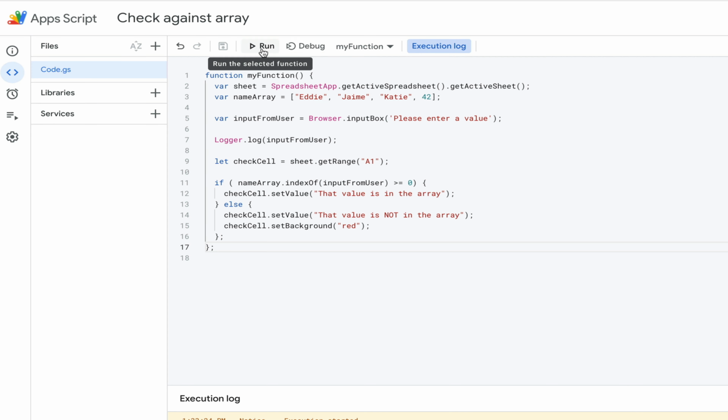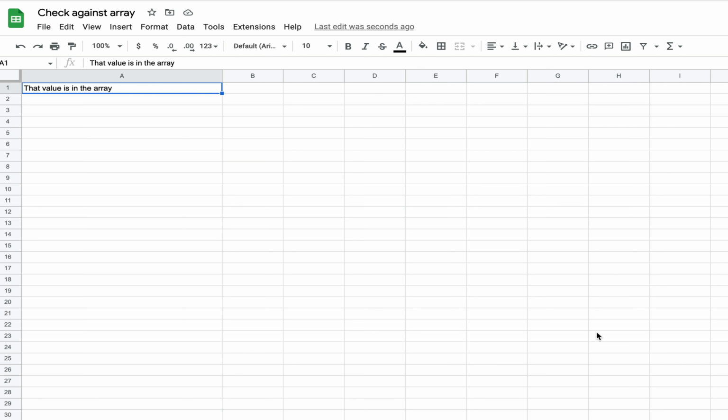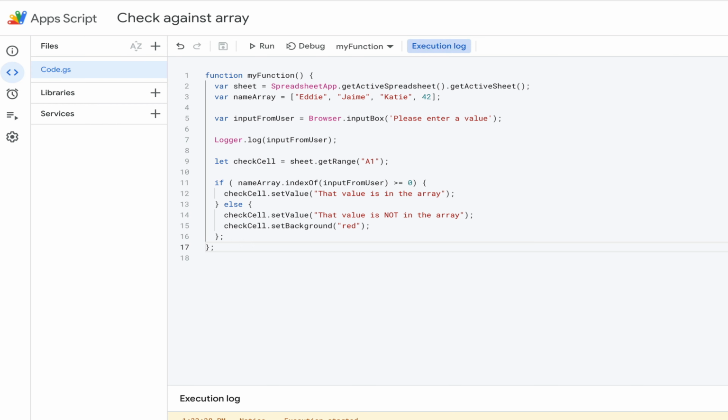And it says that value is in the array. Cool. So what if I run it again? And let's say this time I put in Brian. I click OK. That value is not in the array, and it turns the background color of the cell red. So this is a very simple example, but this does demonstrate how you can use an array to basically check against values.